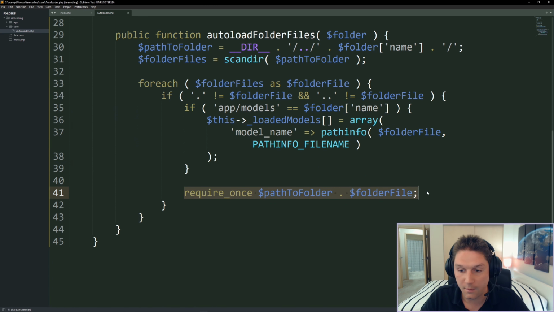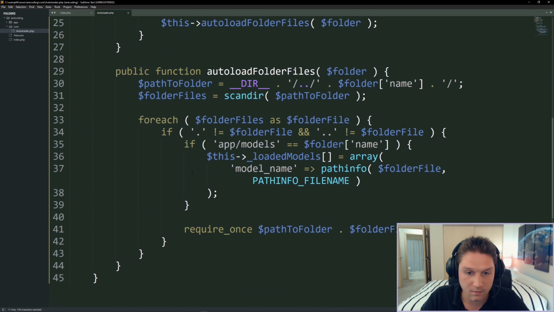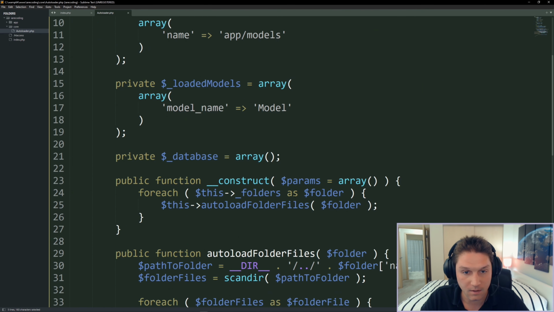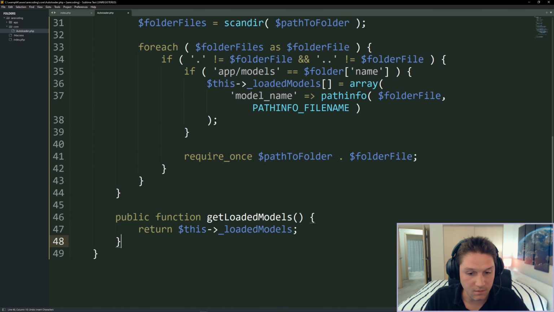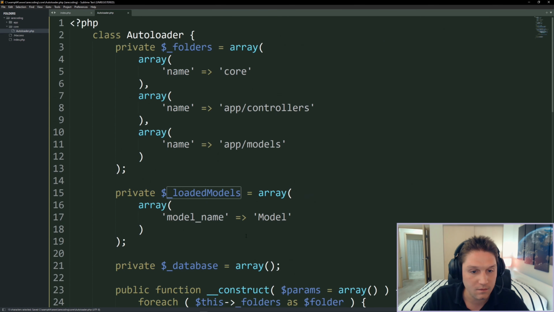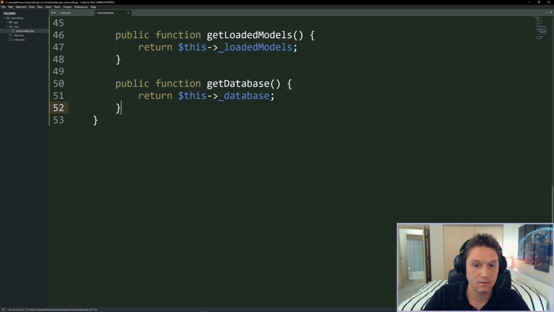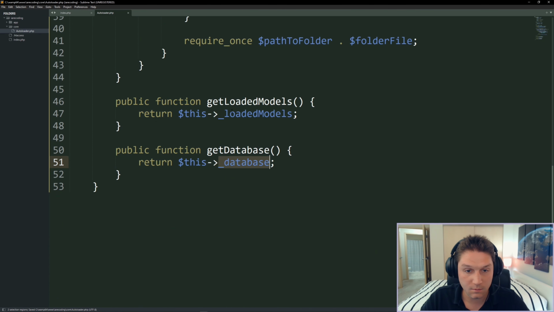Now, along with requiring every file inside of all the folders we want autoloaded, we have also stored the models that we have loaded in our loadedModels array. For later use in a couple of the other classes, I'm going to create a function called getLoadedModels. Simply going to return the loaded models, and I'm going to create our getDatabase, which is going to return the database, which we actually forgot to set.